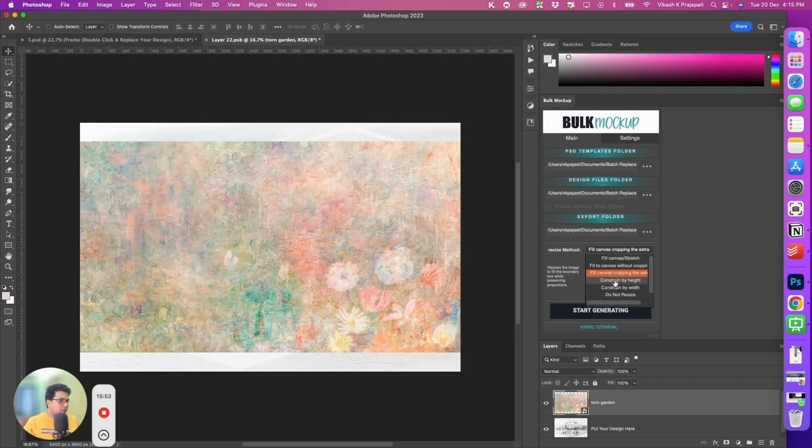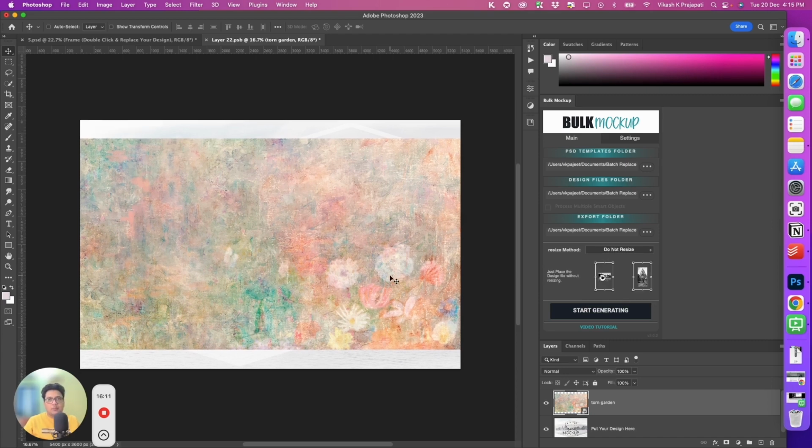Then the other option we have is constrained by height. So again, if it's a landscape, it will crop the extra. If it's portrait, it will constrain by height. And then we have constrained by width. Same thing, just operating on the width over here. And then we have do not resize. It will just place the design and it will not resize.